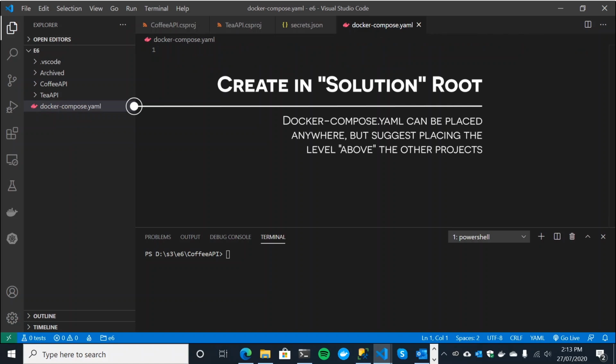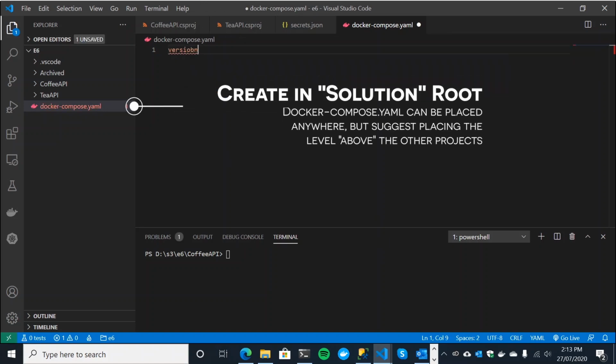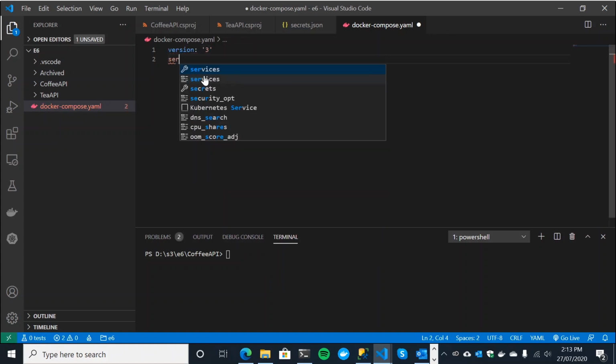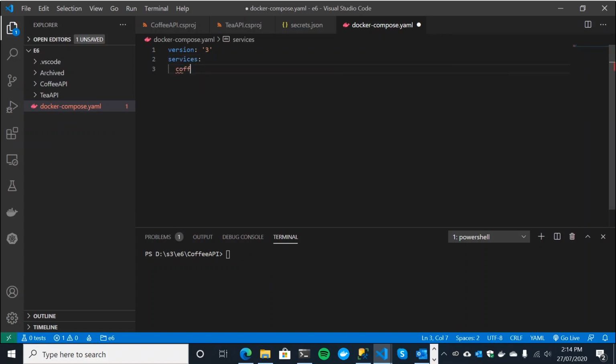Fantastic. And then we just start writing a YAML file. Now I'll do this for the first API, I'll copy and paste it for the second one. All right, so first specify a version. I think you can pretty much give it anything you like, and then we just start specifying our services. Now the first service we're going to do is our coffee API.